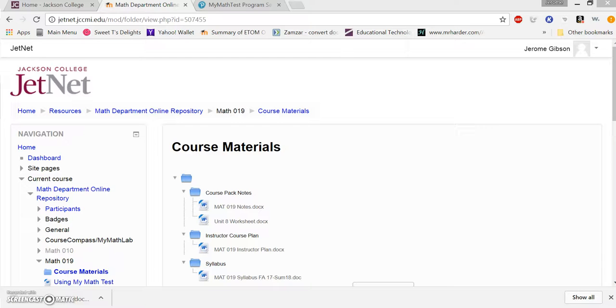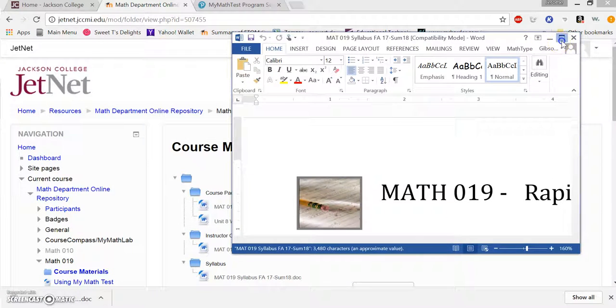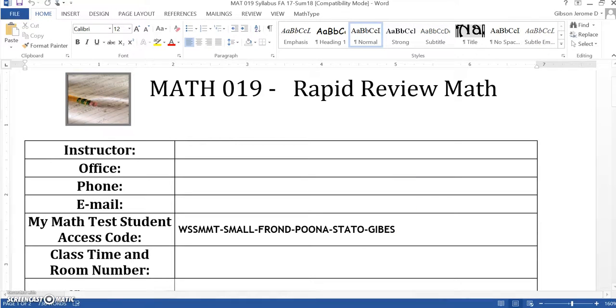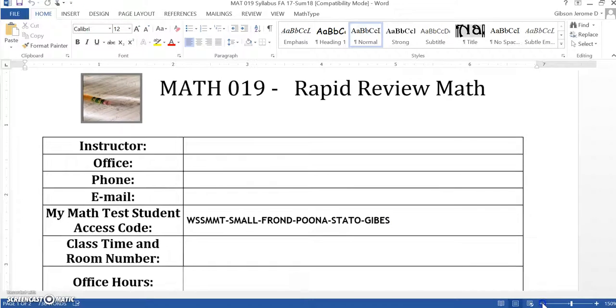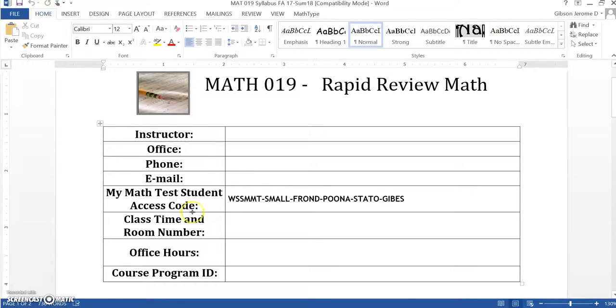Now, with the syllabus, you notice that this is a standard blank syllabus here. We already have the My Math Test Student Access Code. Now, this is the access code that we have been using for years, and most likely we will continue to use this access code. And if it changes, I definitely will email you about the changes. Now, if you notice here, of course, you'll put your instructor name, your office phone number, email, and so on, class time, office hours, but it has course program ID.